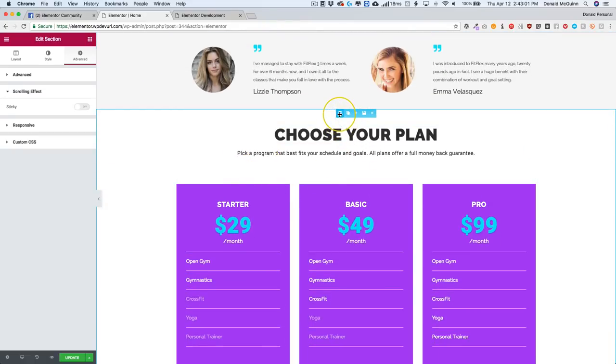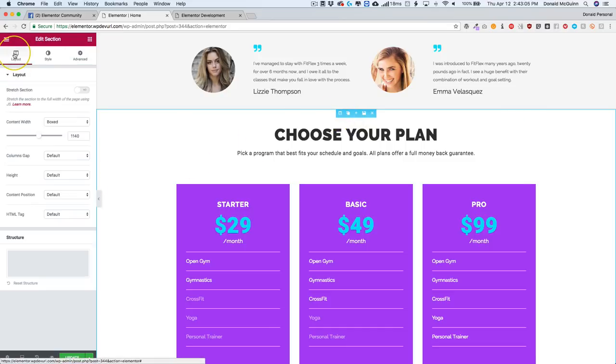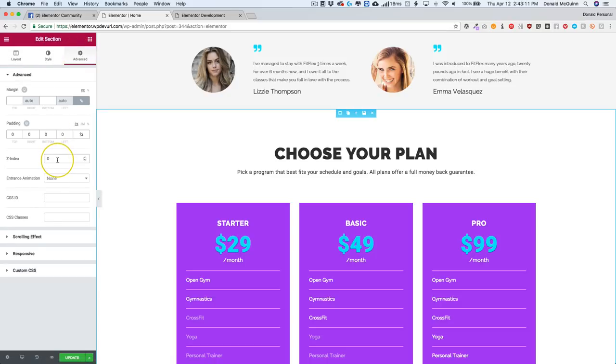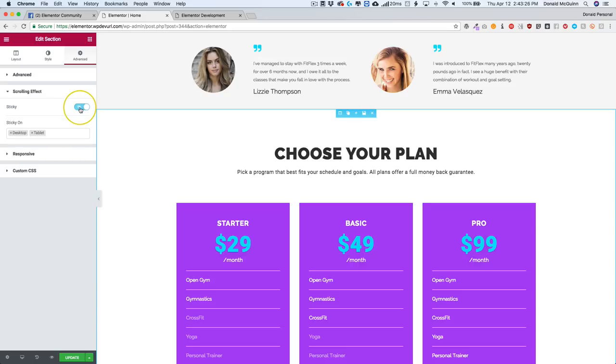Okay, so let's go ahead and go to the last section, and we're going to click edit. From there, we're going to make this height fit to screen. Go under advanced, and we're going to do the Z index. Now we want this one to be the highest, so we want the Z index to be the highest number. So we're going to do 4 because we have 4 sections. Actually, let's make it 5. So from here, we're going to go down to scrolling effect and turn this on.